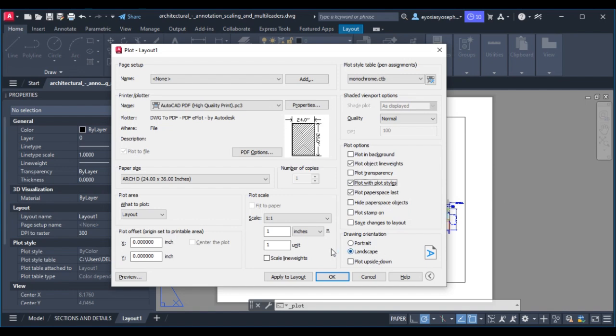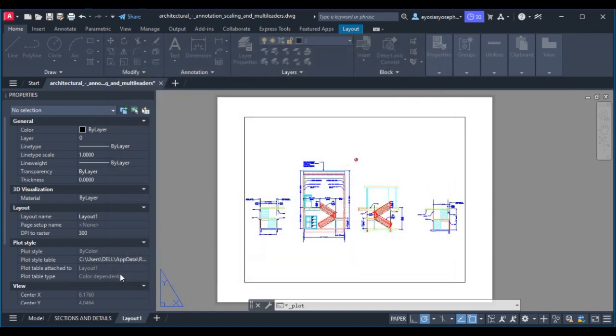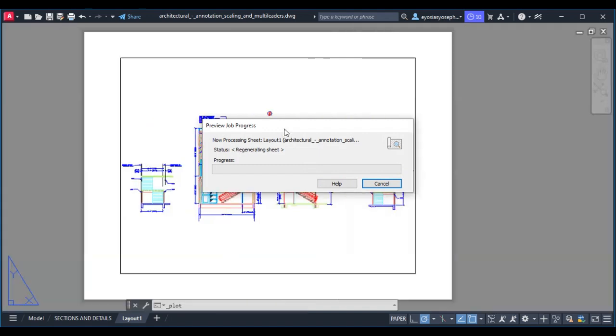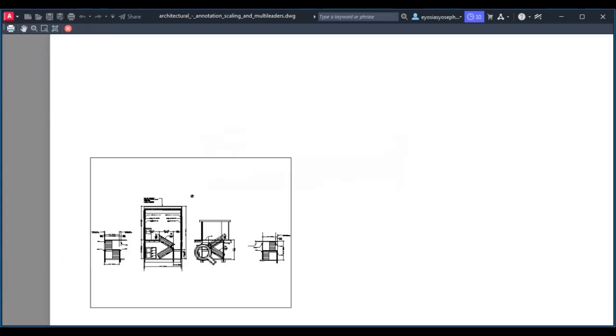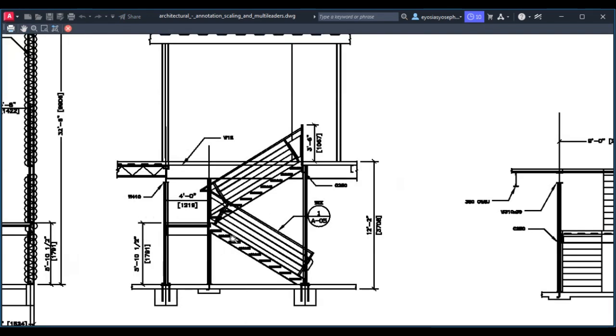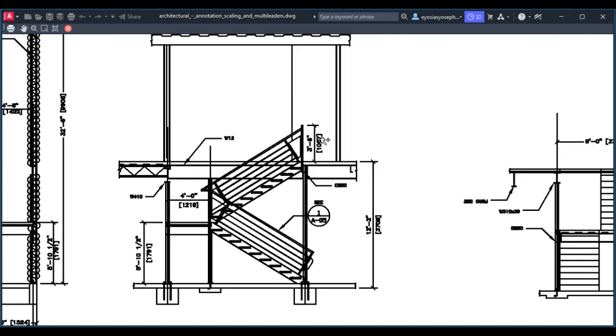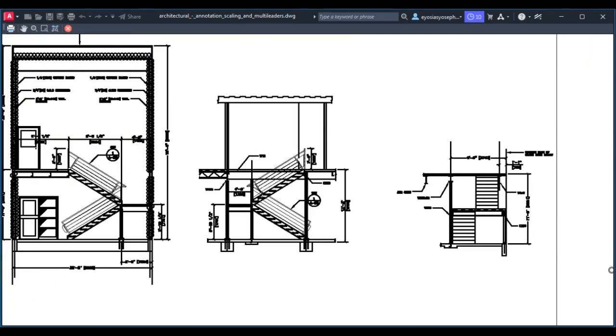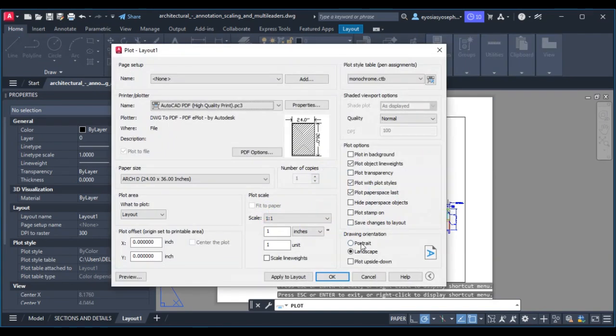Now before you hit save, always click the preview button in the bottom left corner. Take a close look at your text and fine lines. If everything looks razor sharp and perfectly aligned, right-click and hit Plot, or close the preview and click OK. Choose your destination folder, name your file, and hit Save. And that's how you export a high-resolution PDF from AutoCAD.